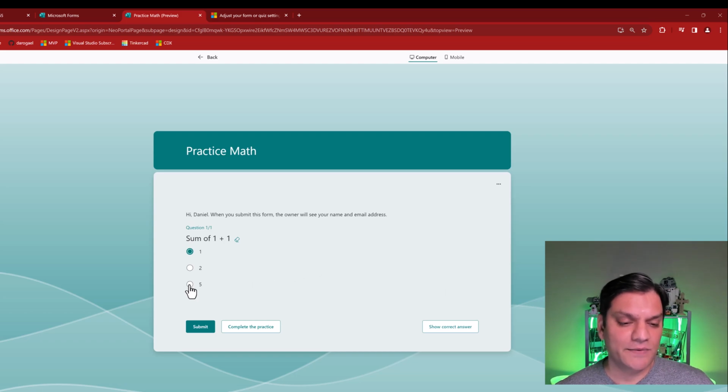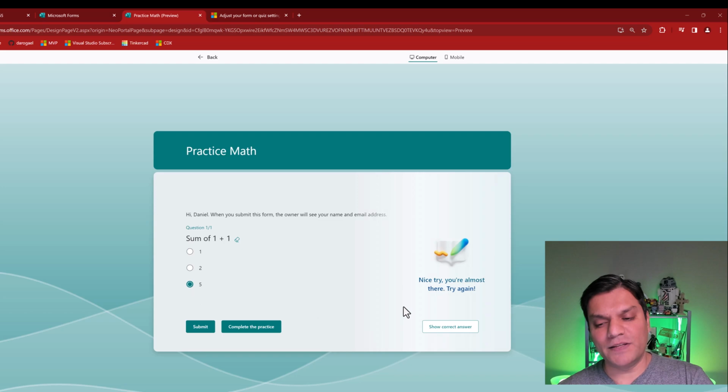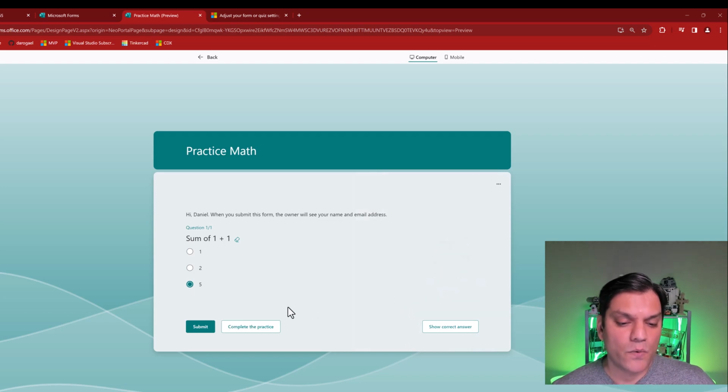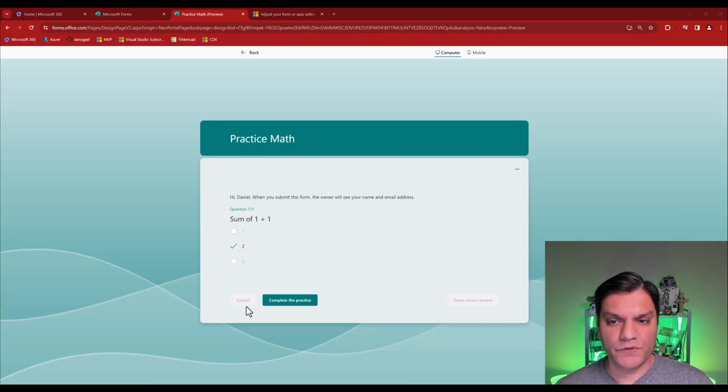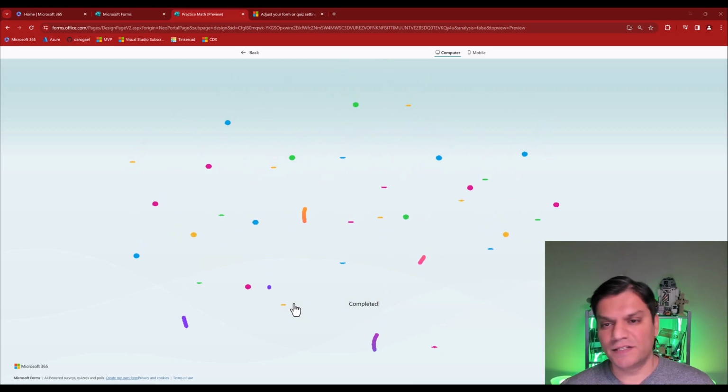Okay, we'll intentionally make a mistake. I'll select 5, click on submit, and then the exact same thing happens. It says basically try again. Also, it's giving me another option. It's saying, hey, show me the correct answer. So right here, it'll actually show me the correct answer. But when you select that option, the submit is grayed out. So the only option I have is complete the practice test. And when you do that, it gives you a little celebration saying it's completed.